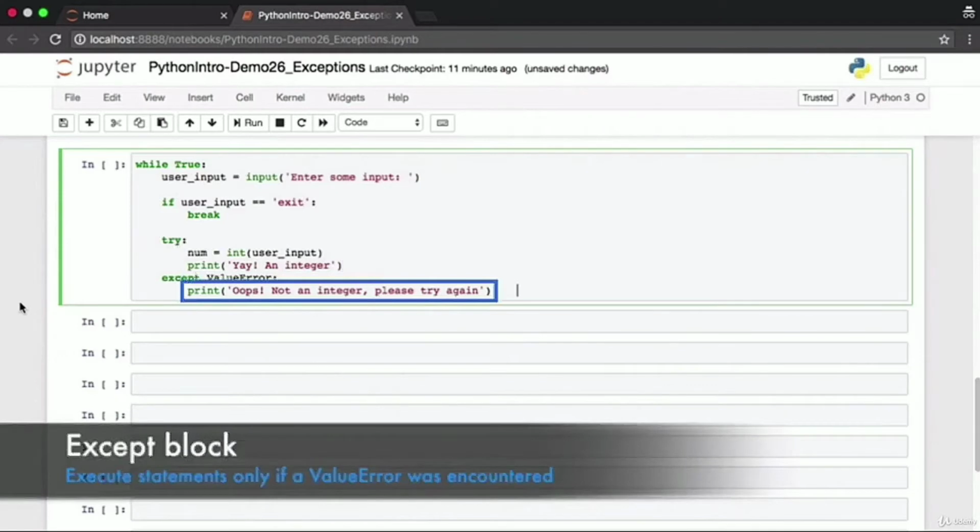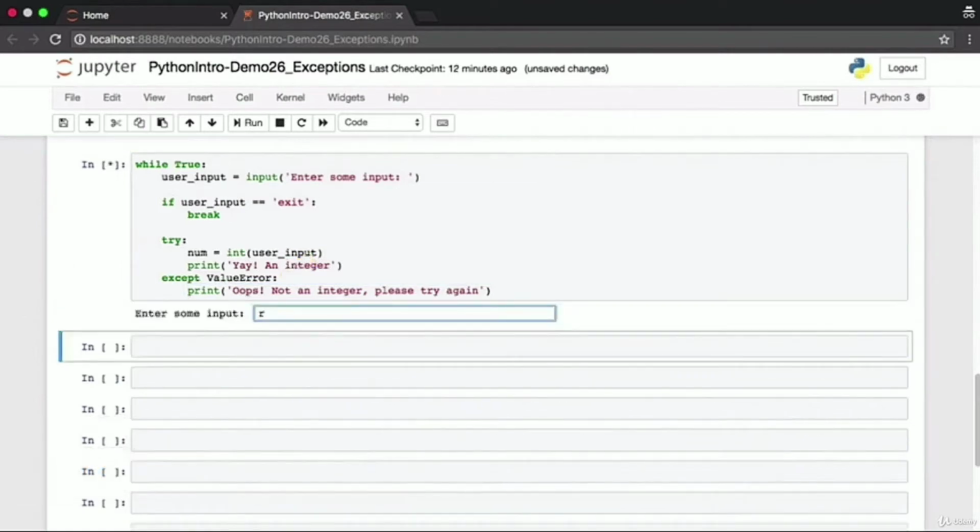On the other hand, the statements in the except block are the ones that will be executed if we encounter a value error anywhere in the try block. Hit Shift Enter in order to execute this cell. The first user input that we'll specify will be a string R.